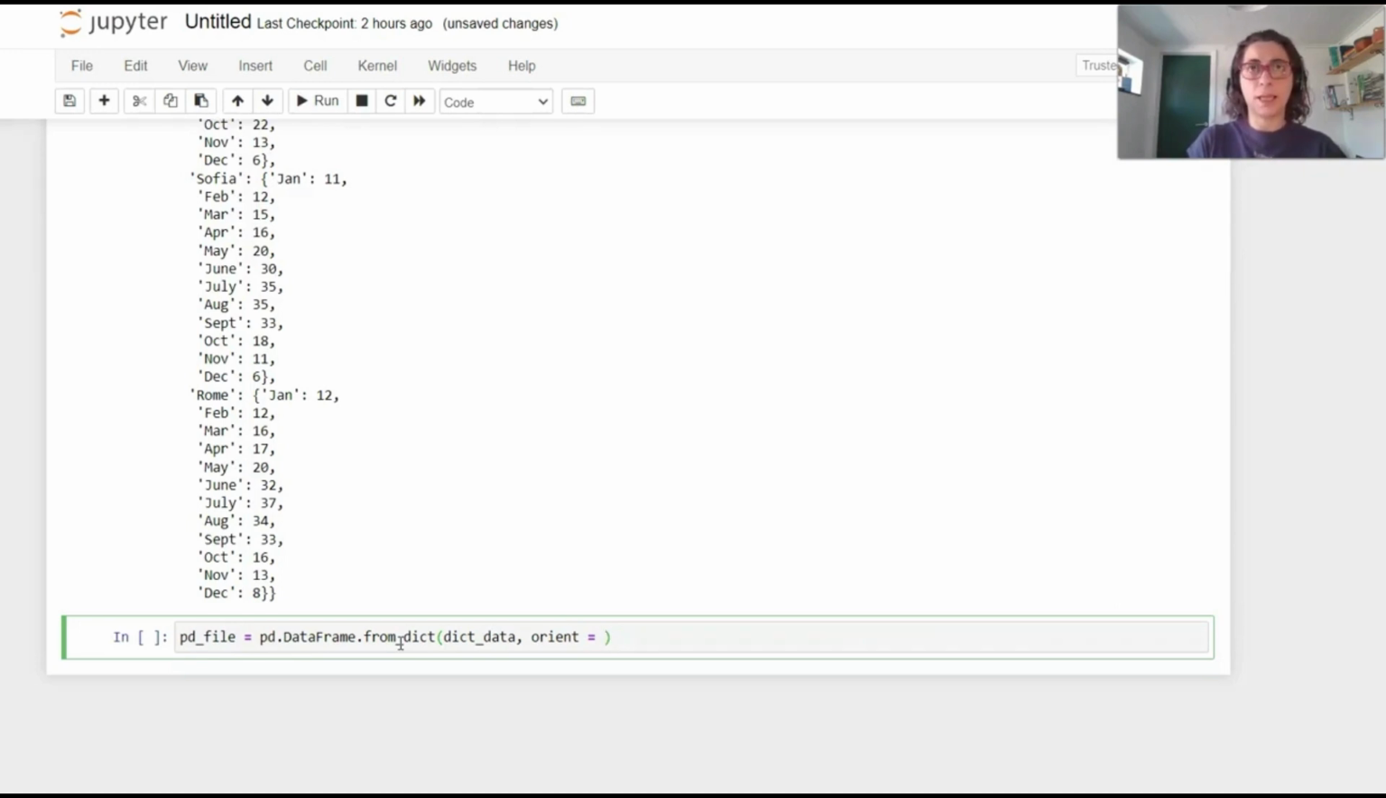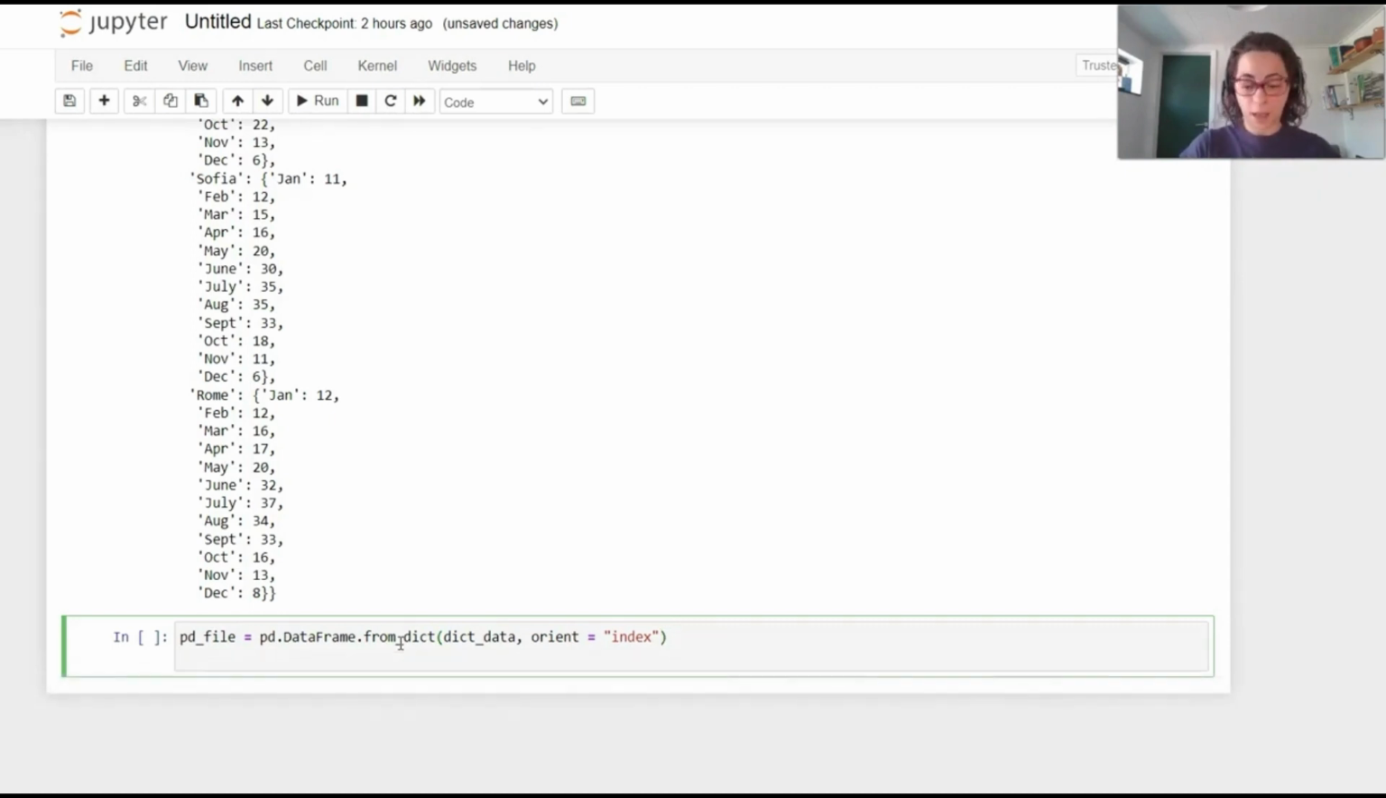If you want the default option, which is columns, you don't need to type it because it's the default. It means that the keys of the dictionary are going to be the columns in the resulting table. However, if you use another orientation option, which is index, then the keys are going to be the rows, so each key of your dictionary is going to be considered as one entry in the table. I'm going to use this orientation myself. With this line of code, I have created a pandas data frame from a dictionary.